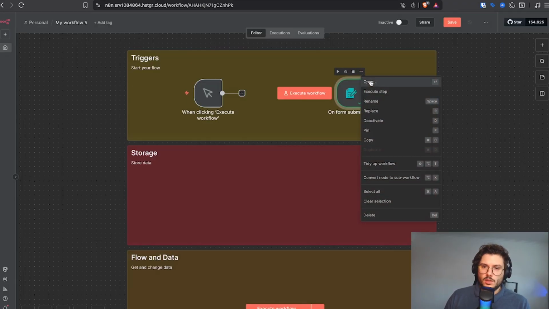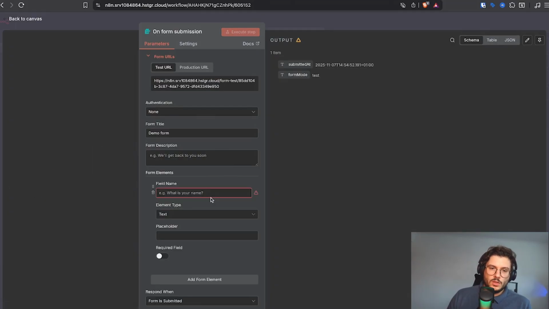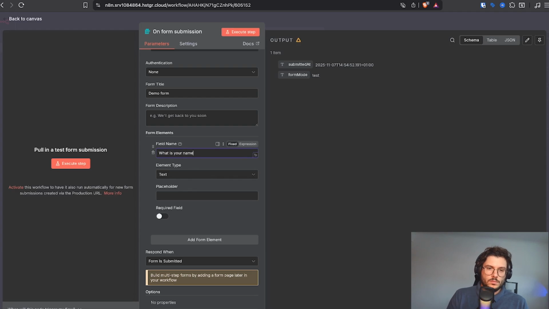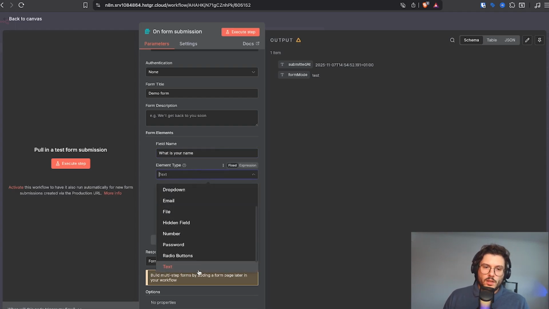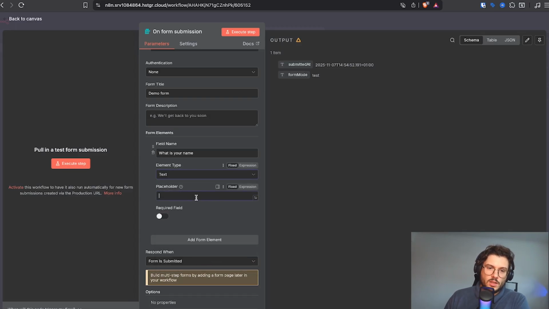Why is this interesting? If we open the form, we can see we have add form element. This is how you can add more fields to your form. So for example, let's do this. And we have a bunch of element types you can choose. In this case, I'm just doing a name, so I'll just keep it like this. And let's say the placeholder is JD, and we can make this required.